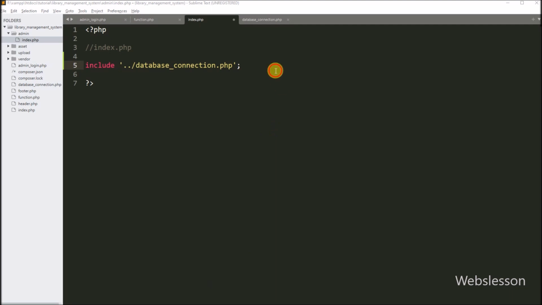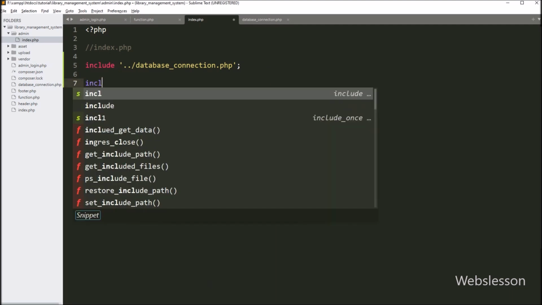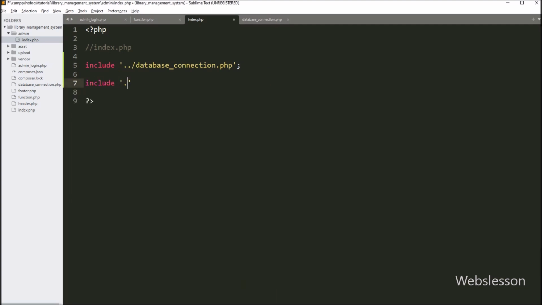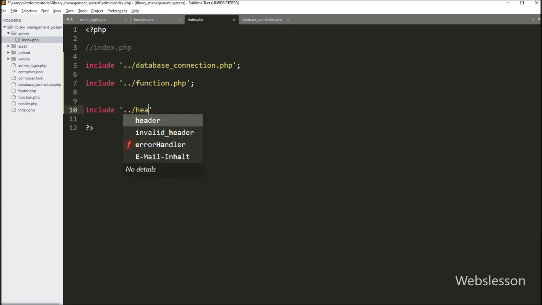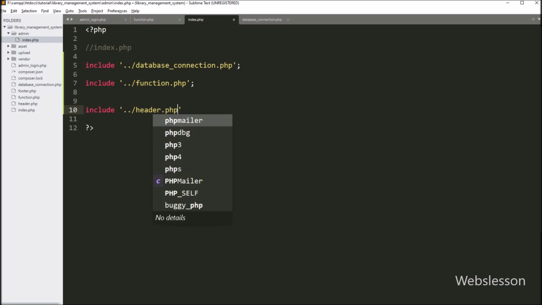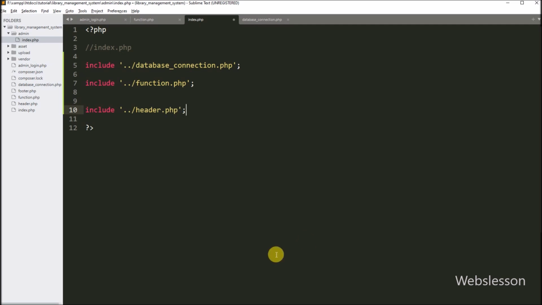Same way, we want to include the function.php file, so here we write an include statement with double slash function.php file. Next we want to include the header.php file, so for this, here we write an include statement with double slash header.php file. So this file's code will be added under this file.